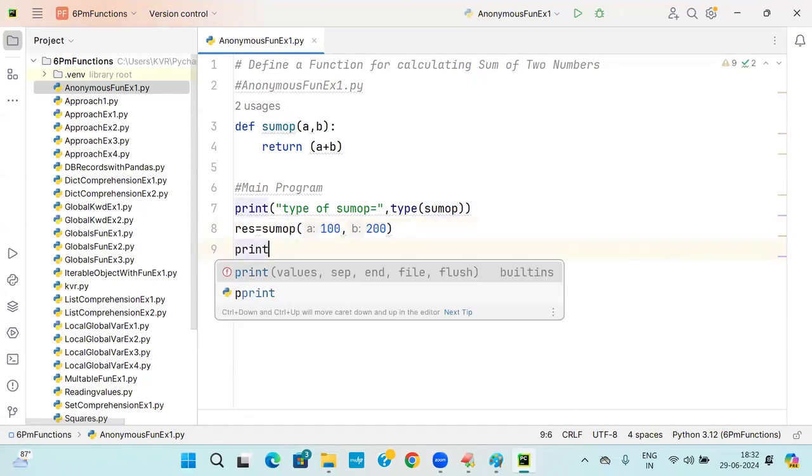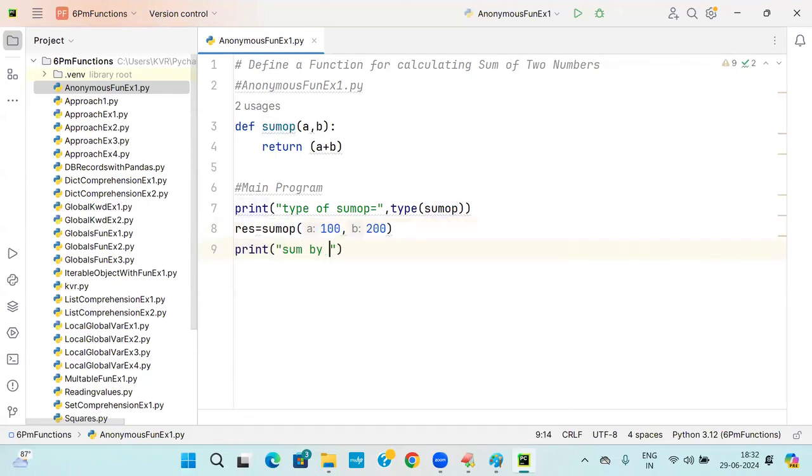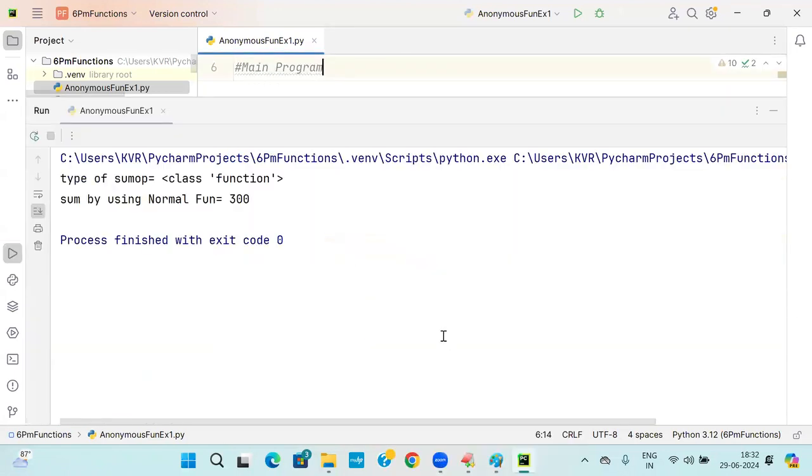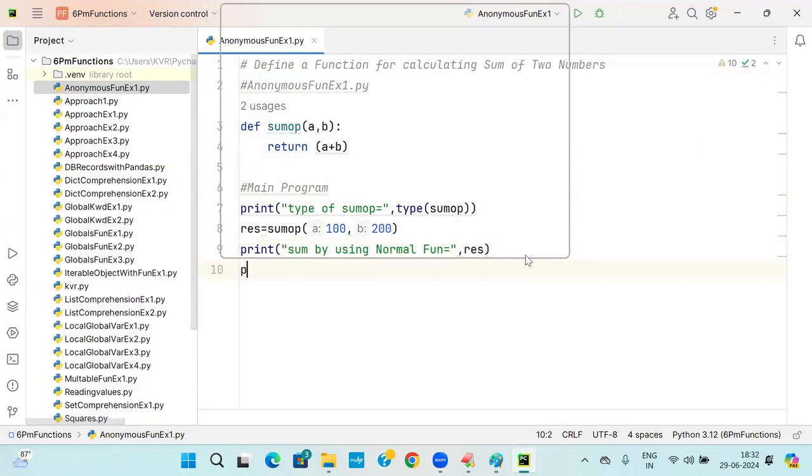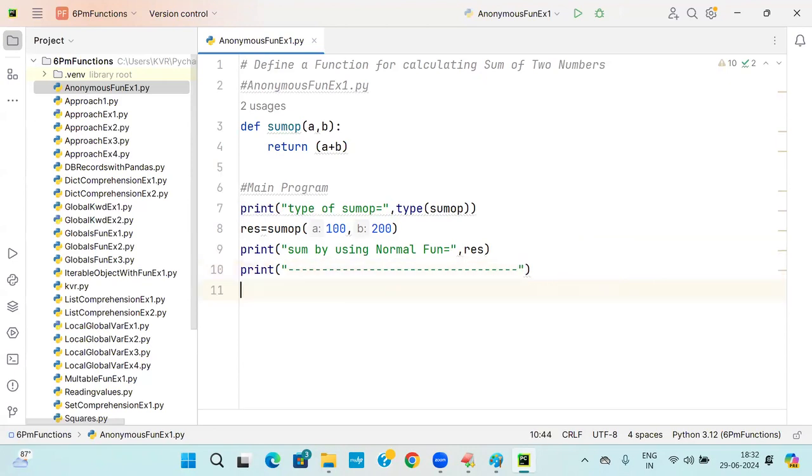Here I'm going to say print of sum by using normal function is equal to, come on, what is this now? RES. Try to run this. So got the data. Sum by using normal function, we got it. Now this you keep it aside. By what I'm going to use? Anonymous function I want to do it.